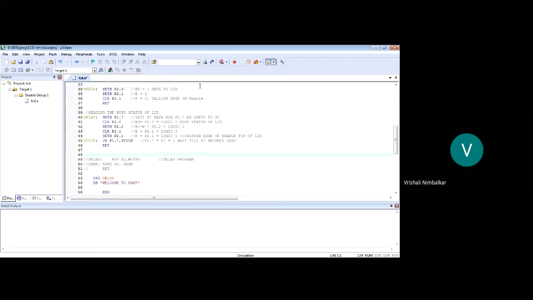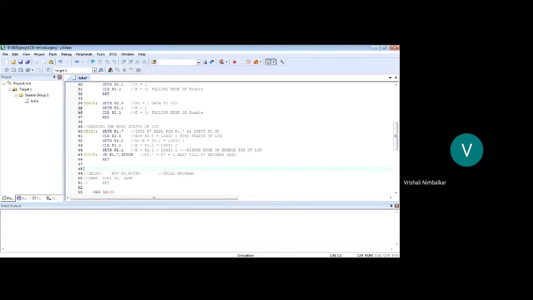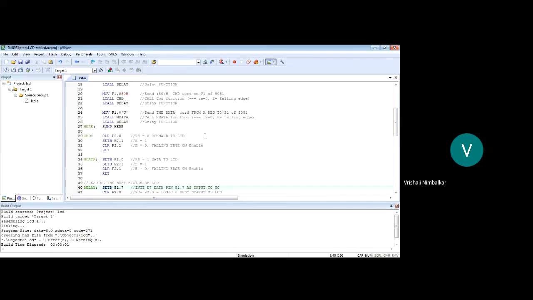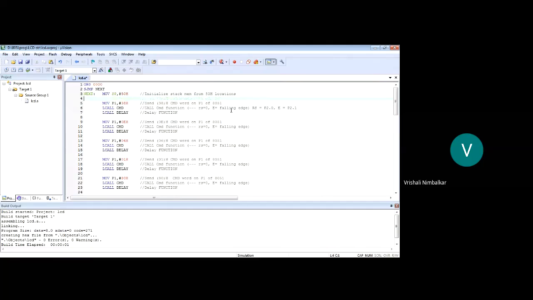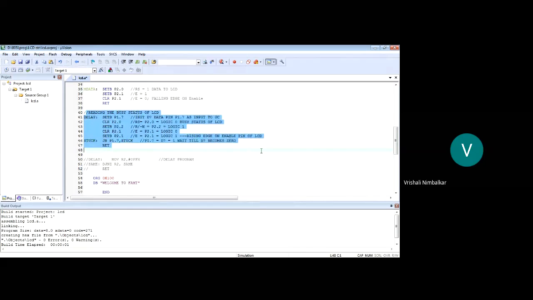We will not run it. We will just check for any syntax error, so just build target, because we have already seen that the program is working. Okay. So we will just check for any syntax errors and see here, 0 errors, 0 warnings. A hex file is also getting created. So this is where we read from the LCD. That is the modification, checking the busy status.